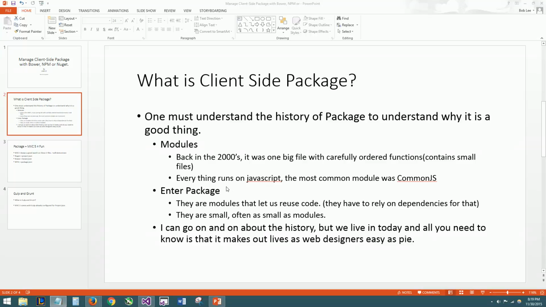To understand packages, one must understand the history of packages. You have to understand modules too. Back in 2000, it was one big JS file that holds all the functions and everything. If you wanted to add your own functions, you had to add to one big whole file. Then they made packages and dependencies. For example, for jQuery to work, you need require.js. The only thing you need to know is that it makes the web developer's life really easy.